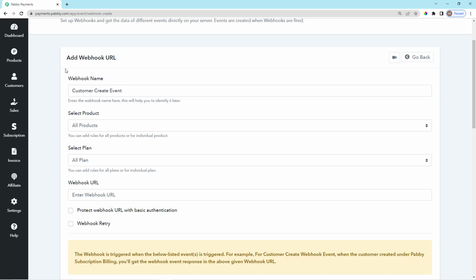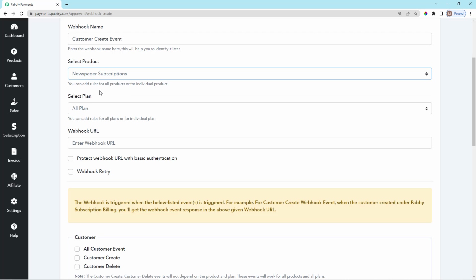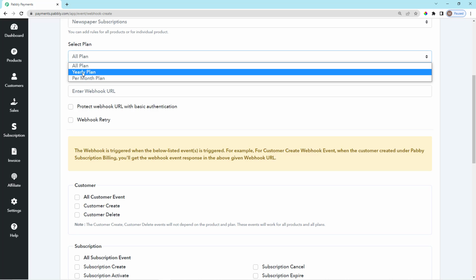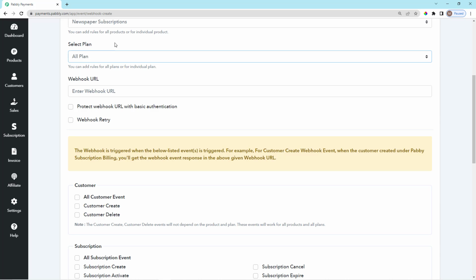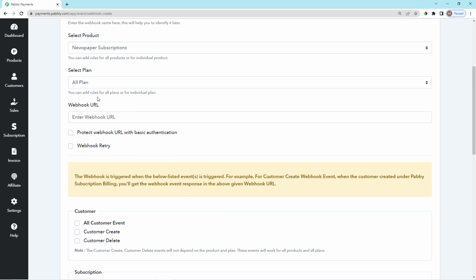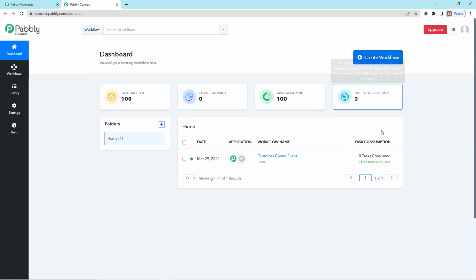Now, after entering the webhook name, select the product. So let's say I'm going to select my product here and select the plan according to you, whether you want to select a particular plan or all the plans. So I've selected all plans here. Now to add the webhook URL, what we need to do is use our integration software, that is Pabbly Connect, and we'll just go to the page.